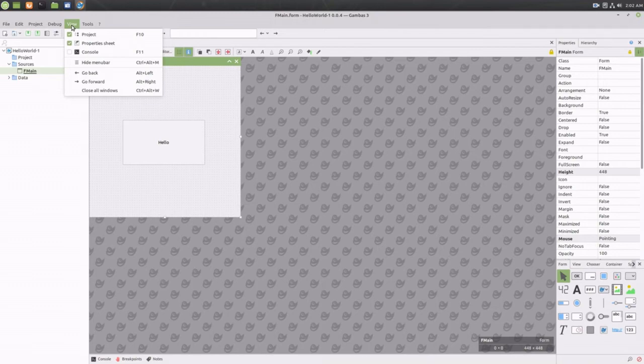Next is the Properties sheet. This is also on by default. It is the rightmost pane in the IDE, and when it is on, it shows the Properties tab of the currently selected project element. It also contains the Hierarchy tab and the Toolbox. If it is off, it can be dragged back onto the screen by clicking and dragging it from the right border of the work area.